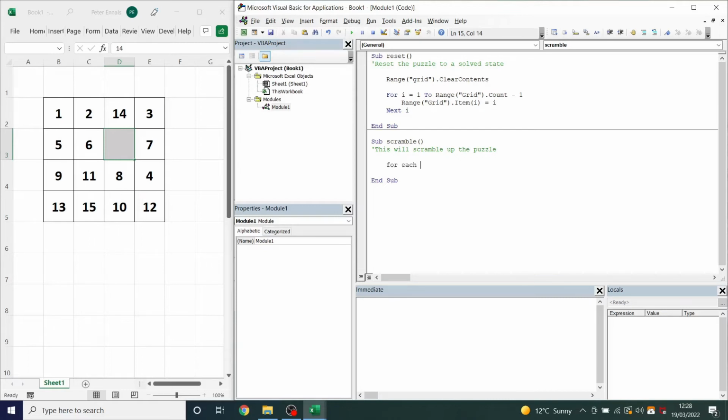So for each cell in our range, if that cell is empty, my cell, then we have found the cell, so we can stop searching. So I'll do an exit for at the bottom here, but we need to record which cell it is. So I'm just going to set this variable to be the current cell we're looking at. And that finds us our blank cell.